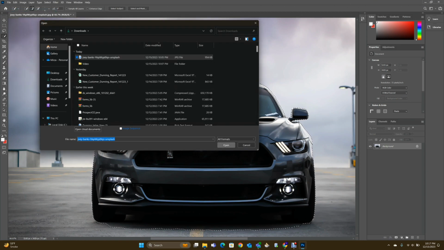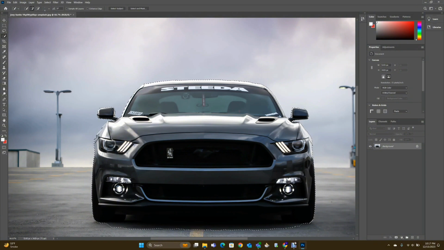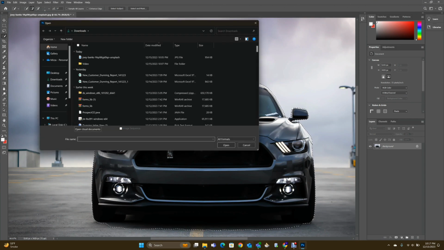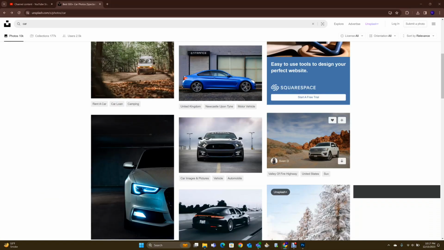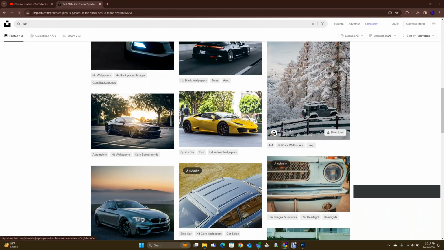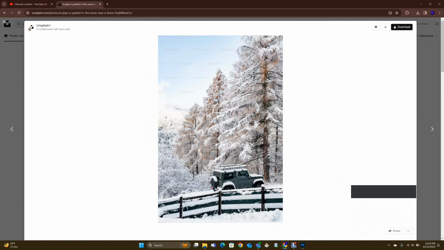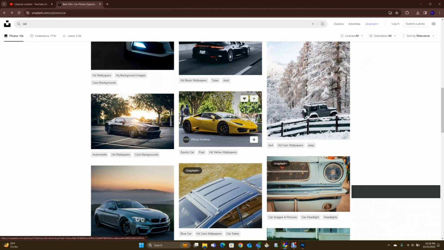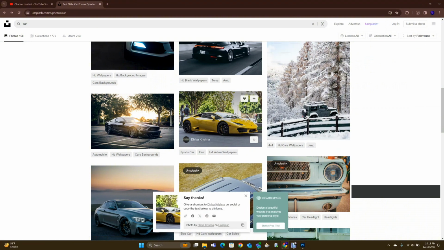We can open this one. Okay, now let it open. Sorry, I think we need to open another one. You can copy any, like this one. Sorry, we need a free one. Actually this is the Unsplash website, a free website where you can download many high definition HD or UHD images. So you can just copy any image you want and do your practice.